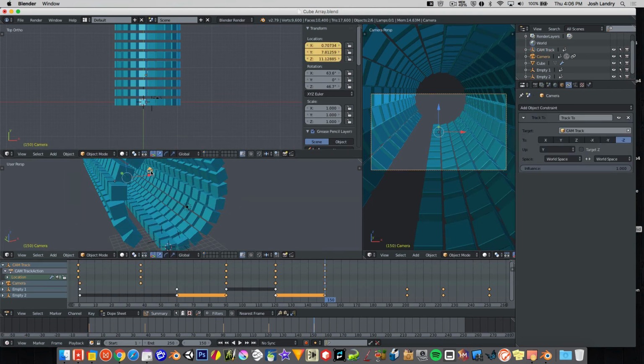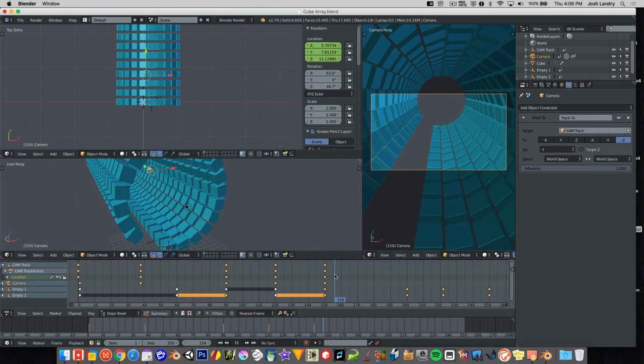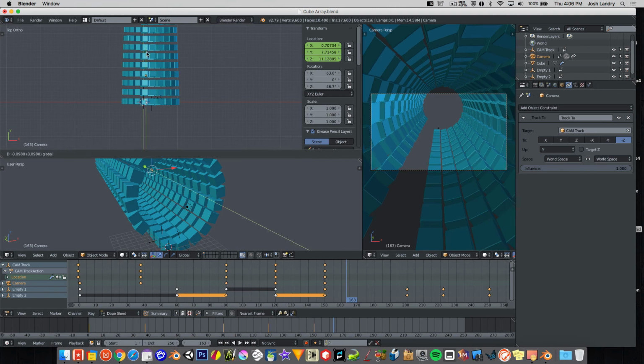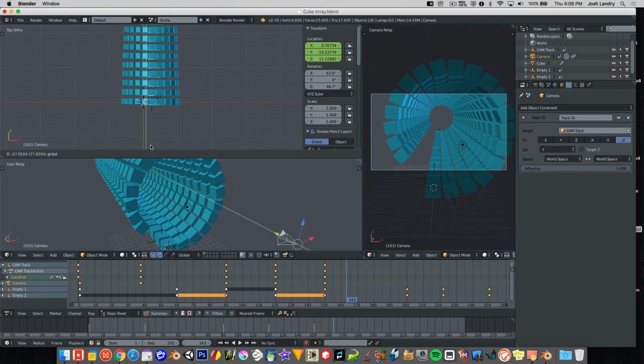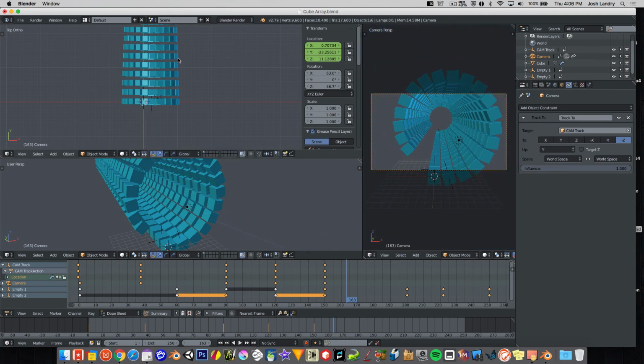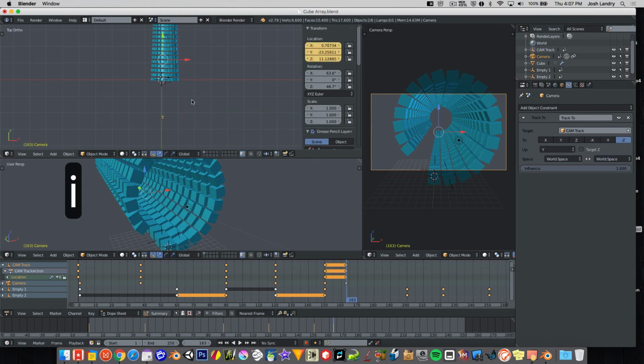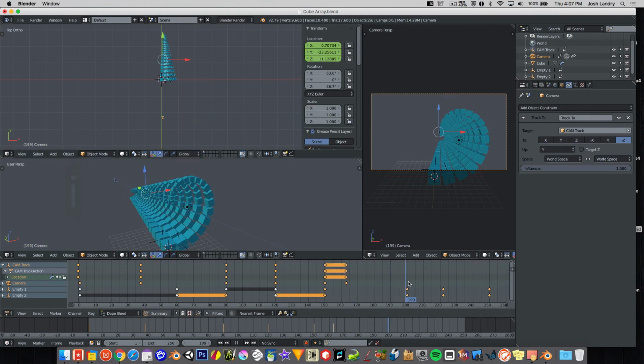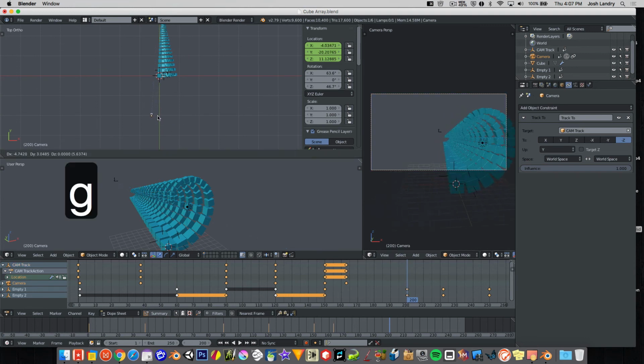Okay, so now I'm going to select my camera, and maybe I'll go down a few frames and move the camera out, create this zoom effect. Again, select my camera track, select my camera, insert a keyframe. Okay, so now it's doing this whole little scaling thing, so I really want to see that better.